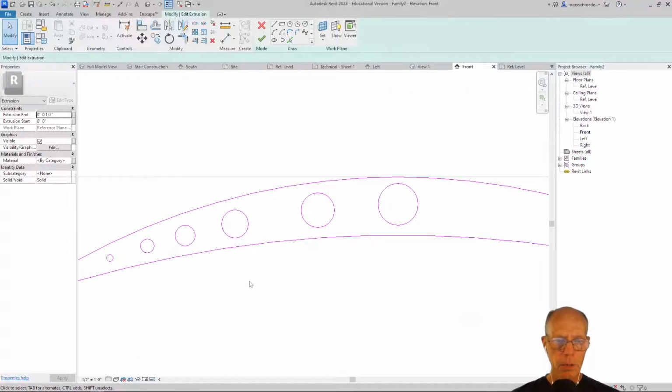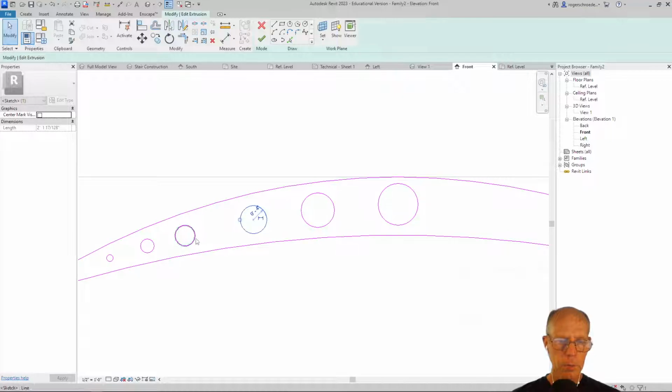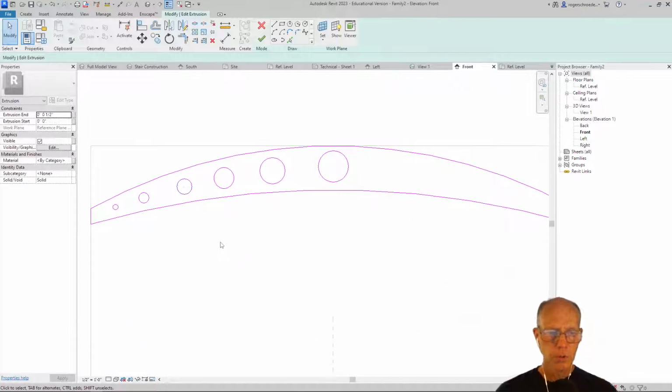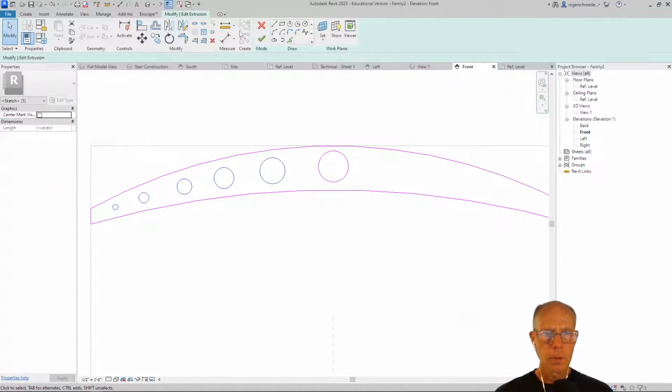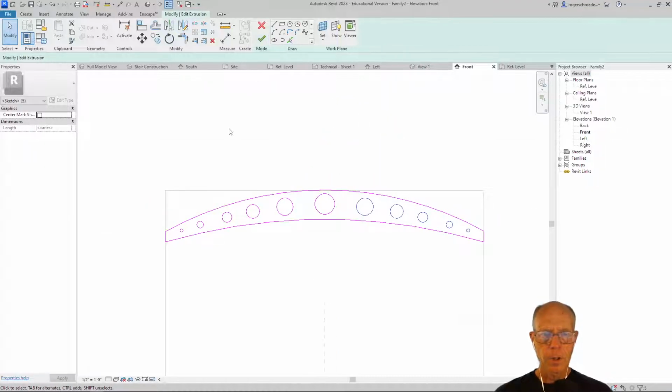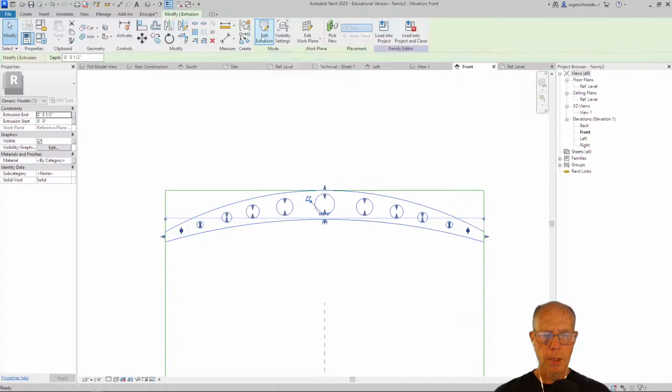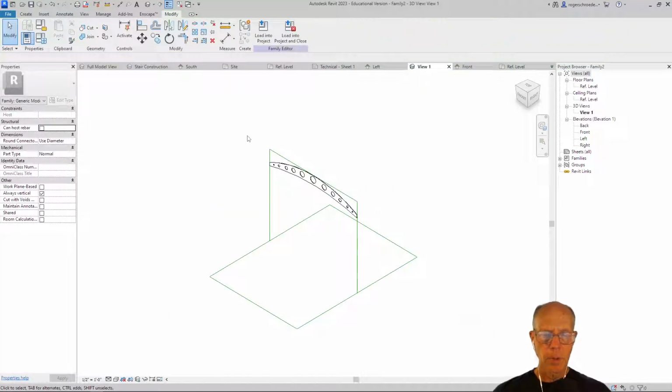Okay, and the only problem here is this one looks a little odd placed. Let's just move these over just a tad. It's just a rough. I'm trying to do this relatively quickly. All right, so that's completed. I'll complete that now, and we'll look again at the 3D view. And there we have a kind of a lightweight decorative arch system.